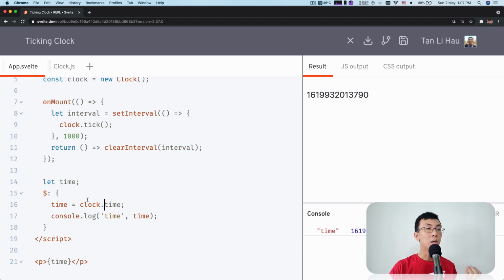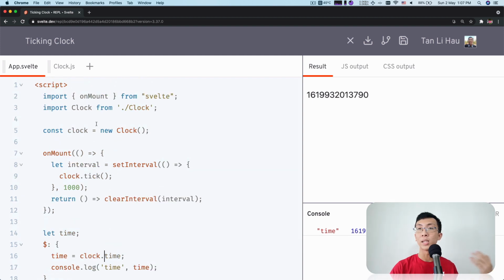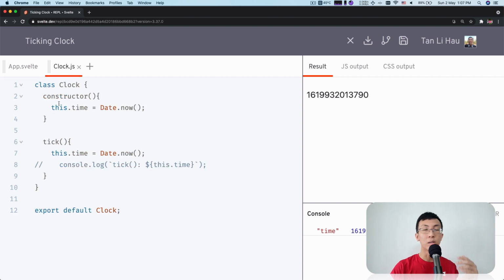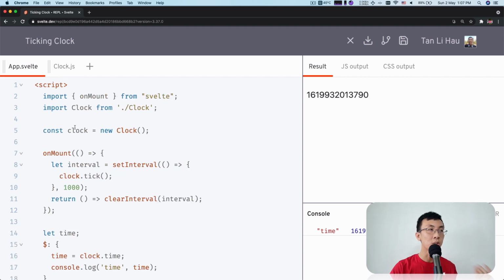To know that a variable has changed, the variable needs to be defined as a top level variable in a script tag, which is like a state to the component. If you update those variables, Svelte will know immediately. But over here, clock is a class. It could be written in a separate file, or it could be written in your App.svelte.